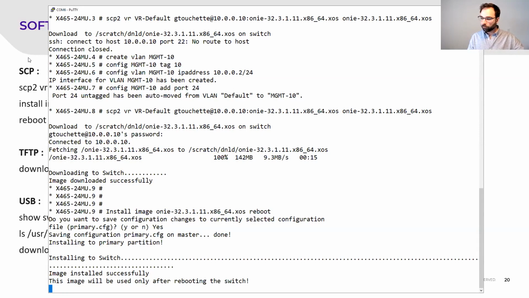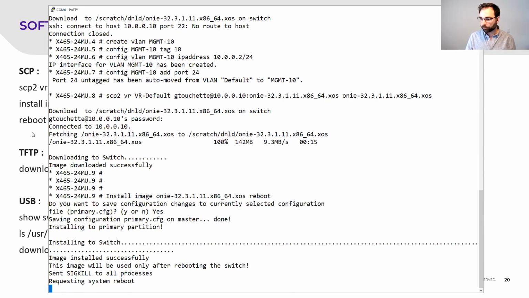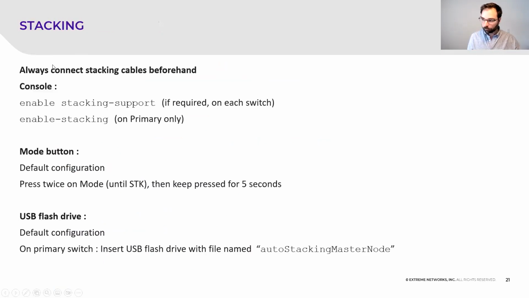If there are no others, then we can already start talking about the stacking process while the system reboots. Out of the box, the Switch Engine switch does not have stacking enabled. Everything is there for that. It will detect other switches that are connected through the stacking cable, but the stacking itself is not enabled.